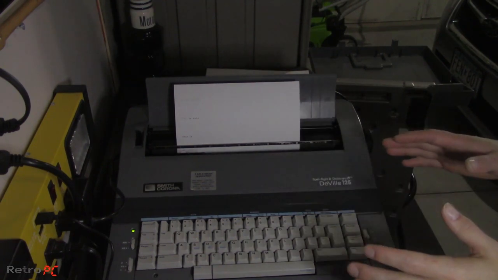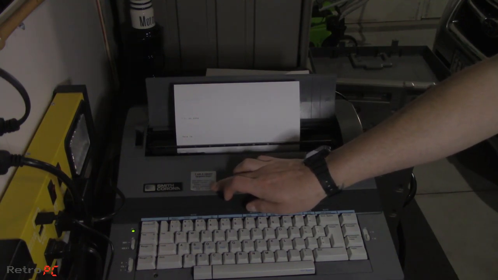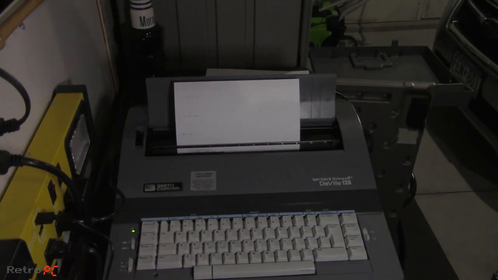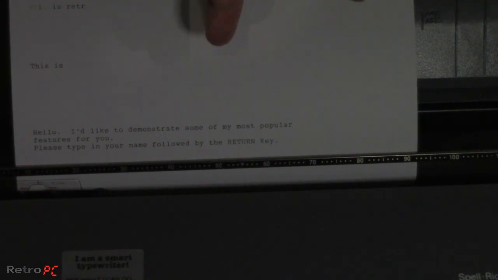One thing it told us to do, let me back out a little bit here. One thing it said, of course, on the sticker, I am a smart typewriter. See what I can do. Insert paper, hold down code key while depressing the Q key. So I'm gonna hold down the code key and press the Q key. Oh, now the ink's looking great. All right, what it says is, hello, I'd like to demonstrate some of my most popular features for you. Please type in your name followed by the return key. We'll just say our name is RetroPC.